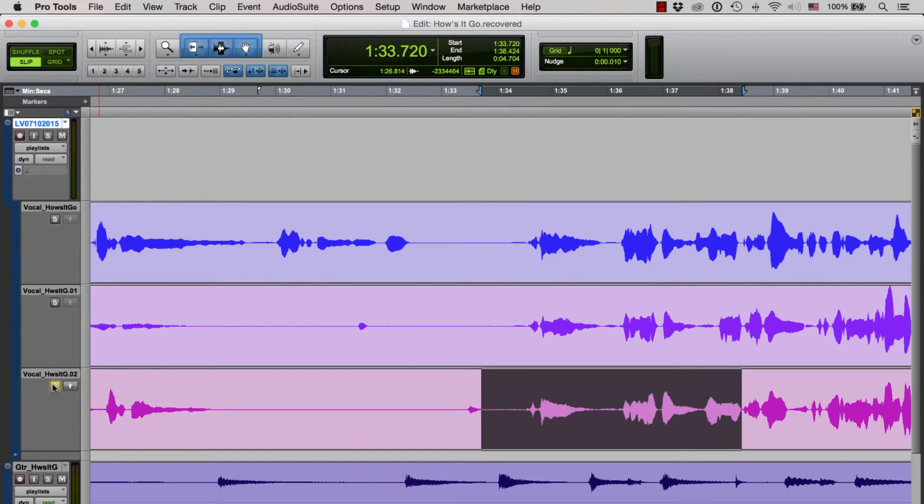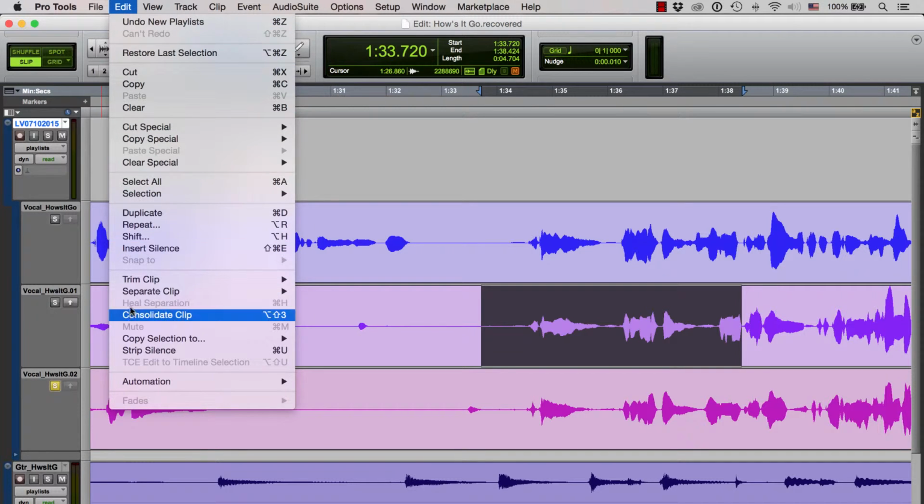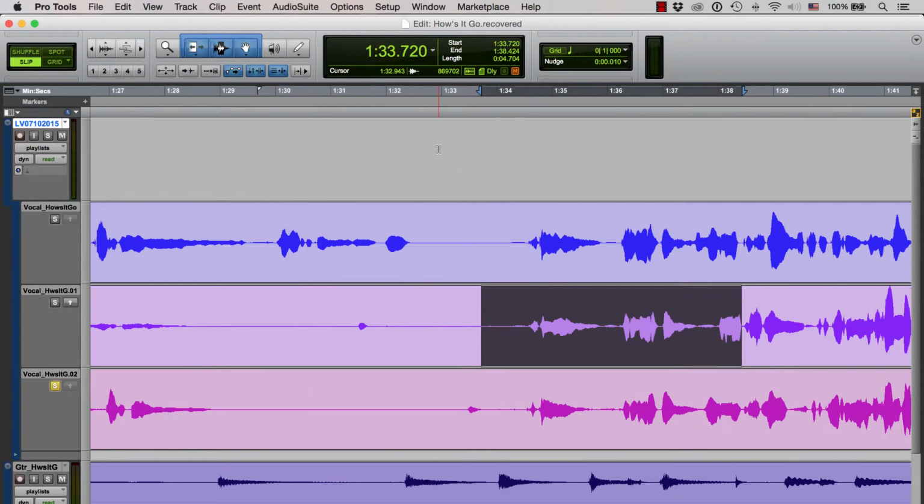I think the playlist that I like the best is the second one. I can press the P key to move our selection up by one playlist. In order to have this audio copied to the main playlist, I can go to the Edit menu, come down to Copy Selection to Main Playlist, or I can use the keyboard shortcut on a Mac, Control-Option-V, and on a PC, Alt-Start-V.